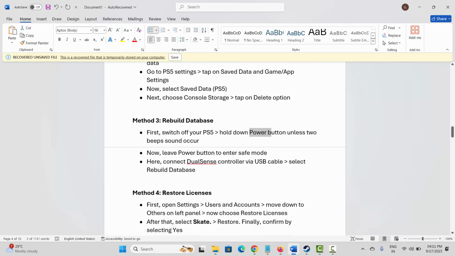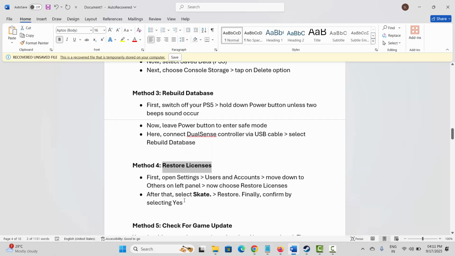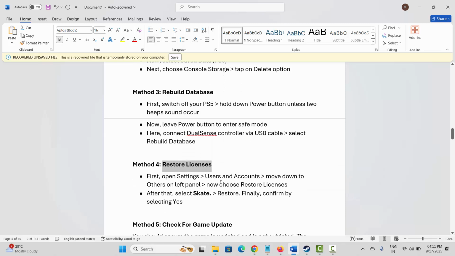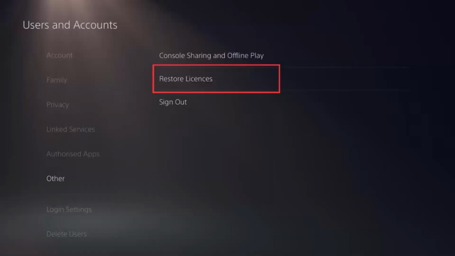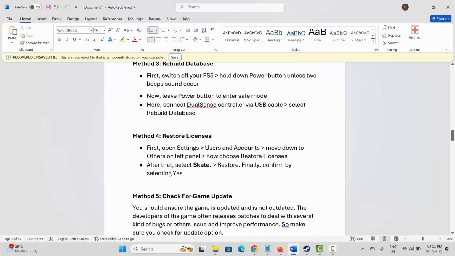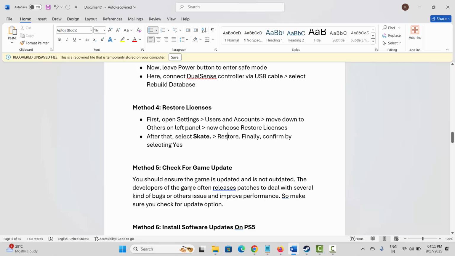If not, the next method is to restore licenses. For that, open settings, now users and accounts. After that, move down to others on the left panel. Now choose restore licenses. After that, select Skate, then click on restore and finally confirm by selecting yes. So after restoring licenses, check if you can play the game.